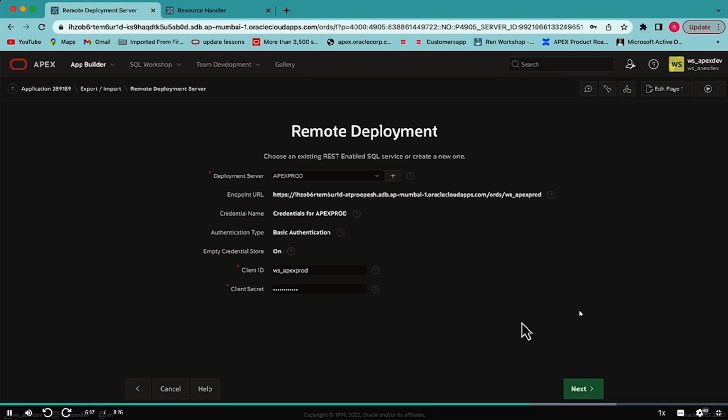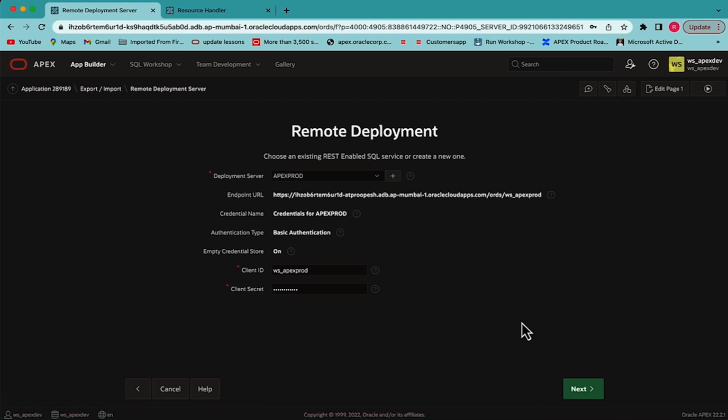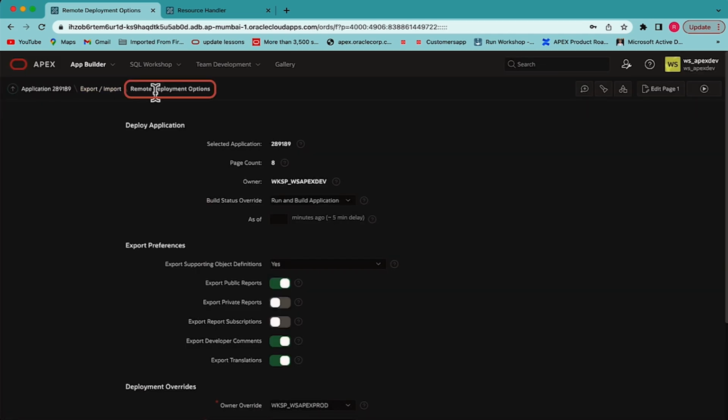In this example, you used basic authentication. Therefore, enter the database username of your deployment schema for client ID and the corresponding password for client secret. Note that usernames for basic authentication are converted to uppercase. To include a case-sensitive username, prefix it with an exclamation mark. Now click Next. The Remote Deployment Options page appears.